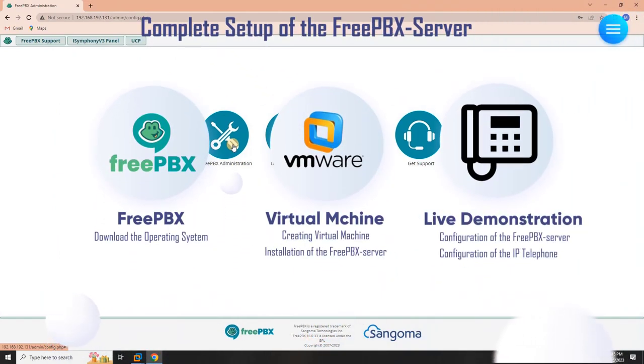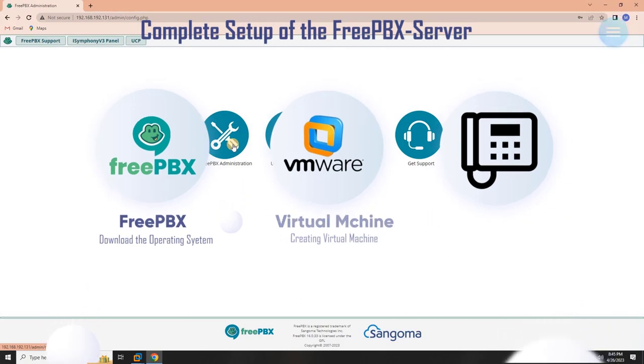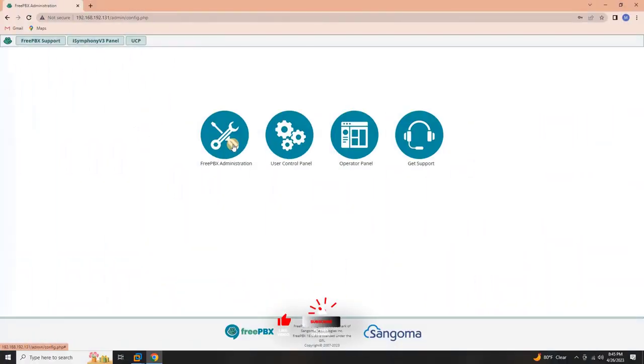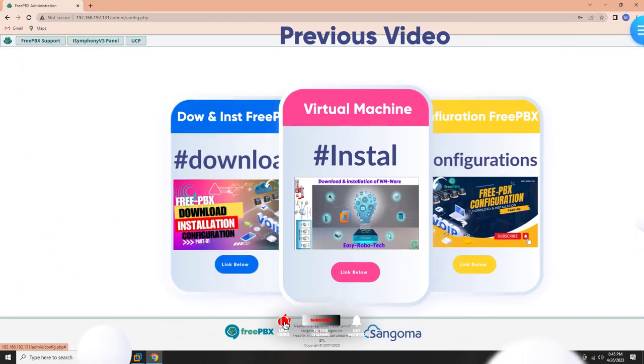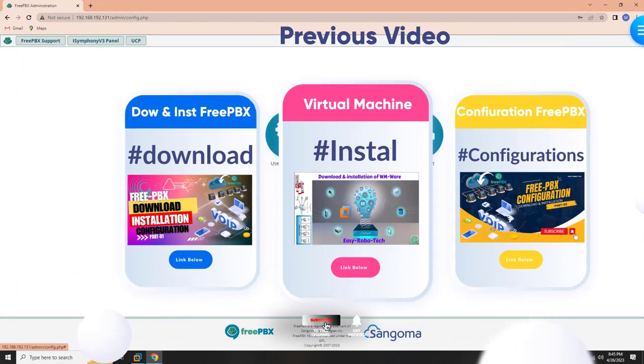In our previous installment, we covered the crucial first steps of downloading FreePBX, successfully installing it, and navigating through the initial configuration. We laid the groundwork, and today, we're diving even deeper into this incredible telephony solution.